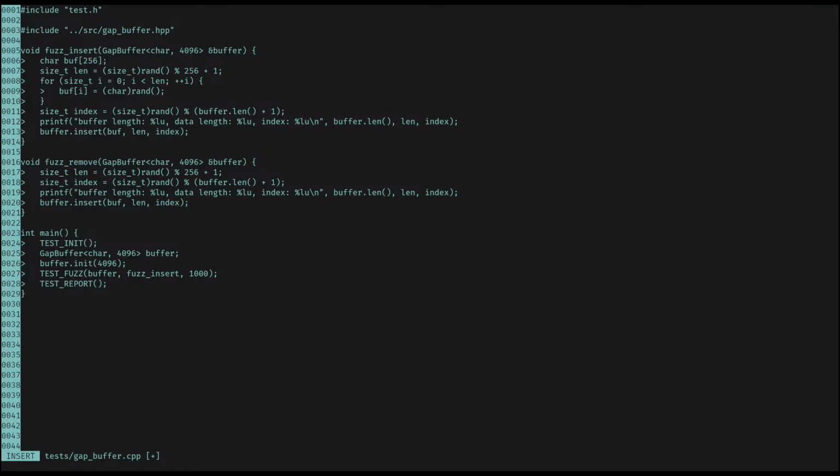Okay, index is fine, I think. Yeah. Okay, that's fine. So, let's see, date length, index, buffer length. Yeah, okay. So we just want to know what those are. And then here, let's go like that. Nice.